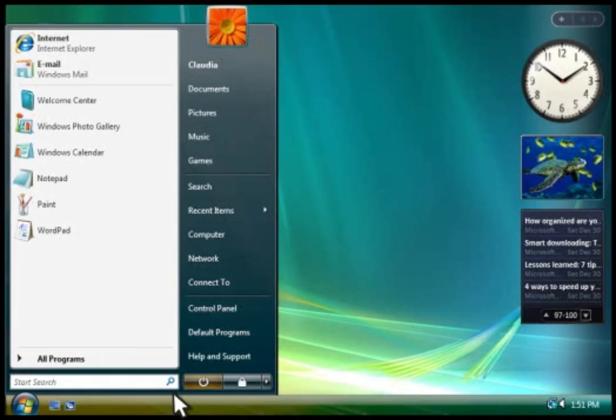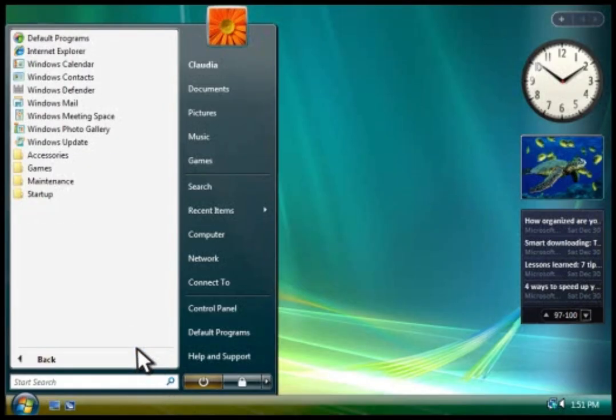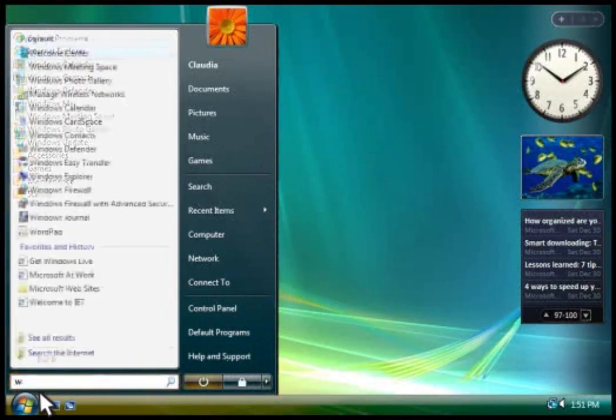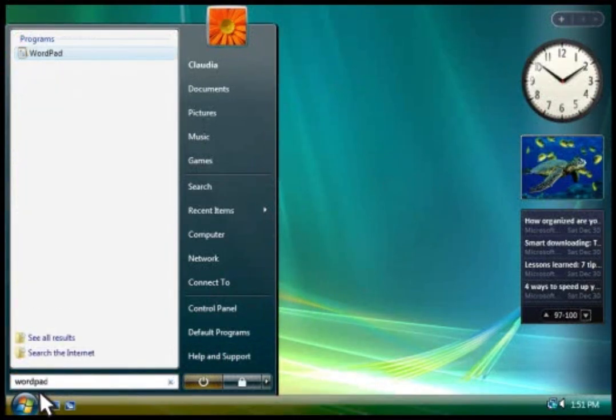To see a complete list of all the programs installed on your computer, you click All Programs. And to find programs and files, you can type a search term here. Let's search for WordPad. It's a basic word processing program. The search results appear above the search box. You click a result to open it.